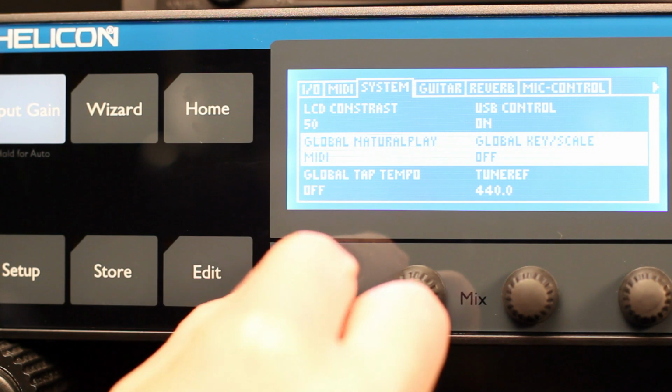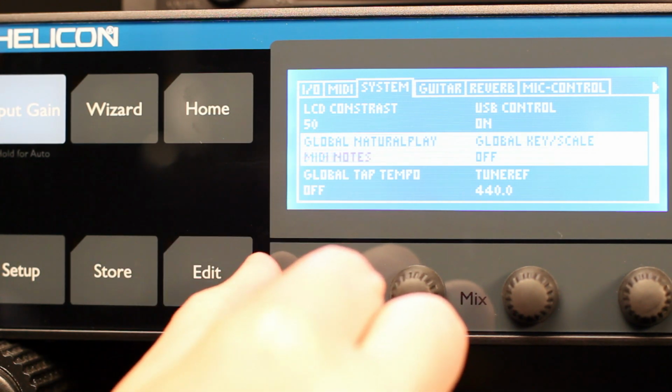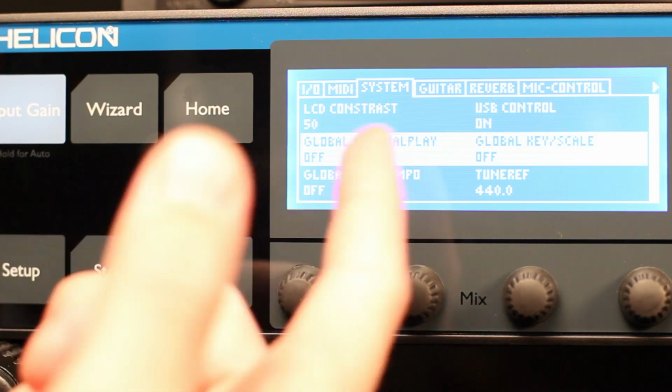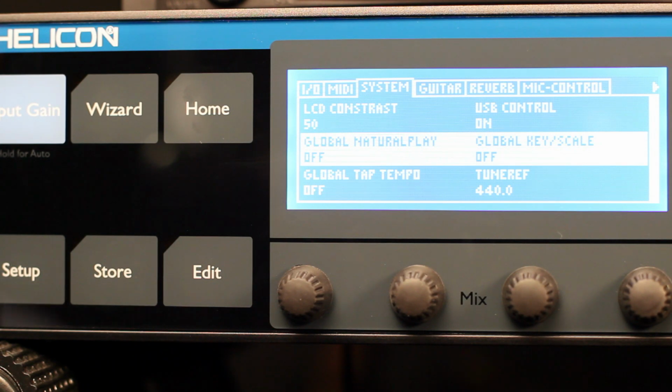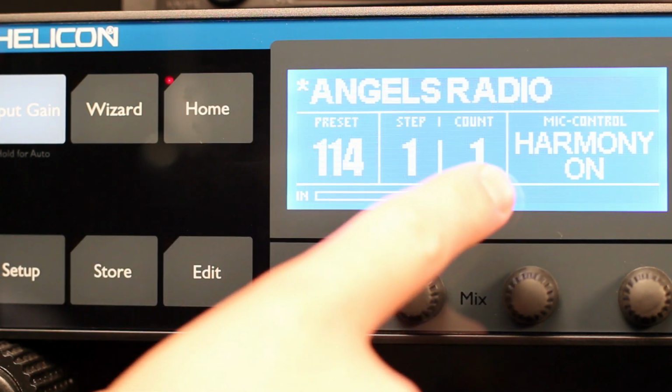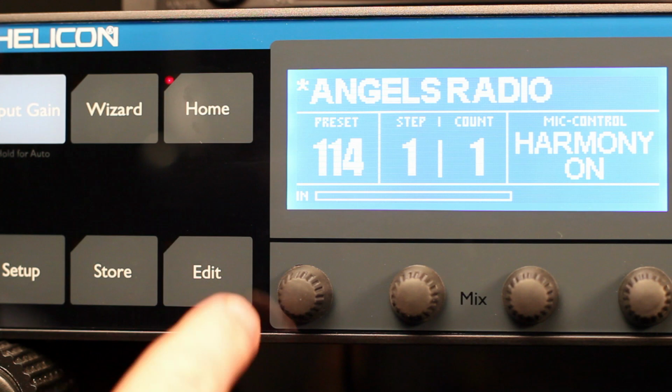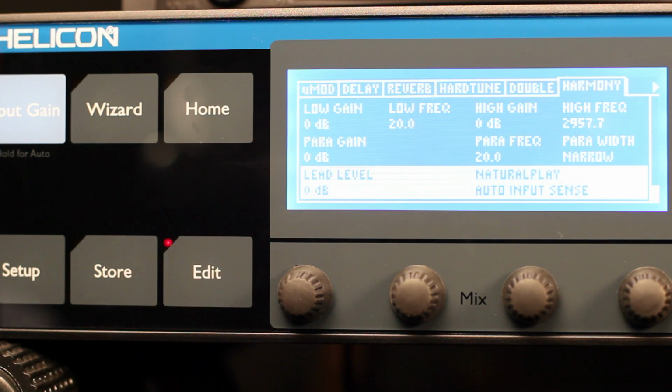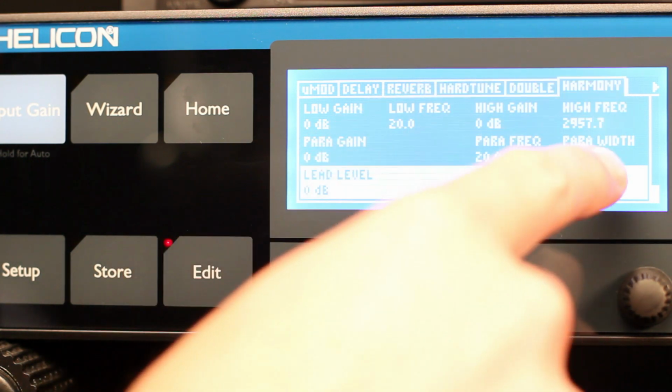You can actually go through and select a particular input if you wanted to ignore everything else, so you can figure out which one you want to use for that particular case. I'm going to leave it off here and go into a preset, and I'm going to edit that preset. Now, the Natural Play stuff always lives in harmony. So let's take a look here at harmony.